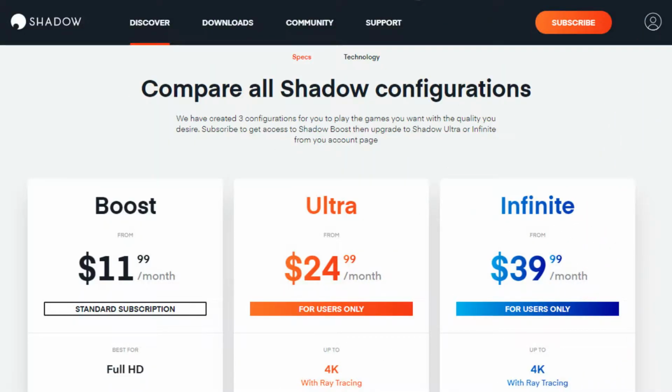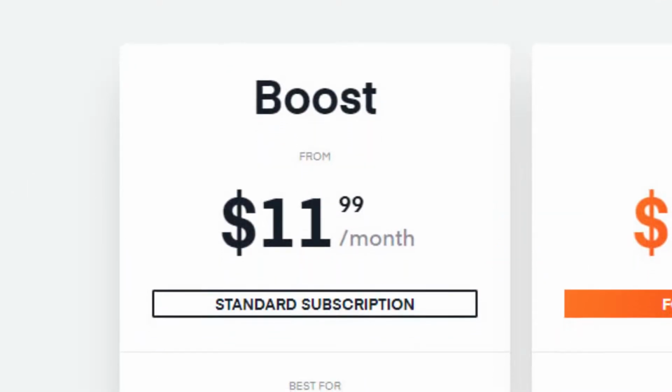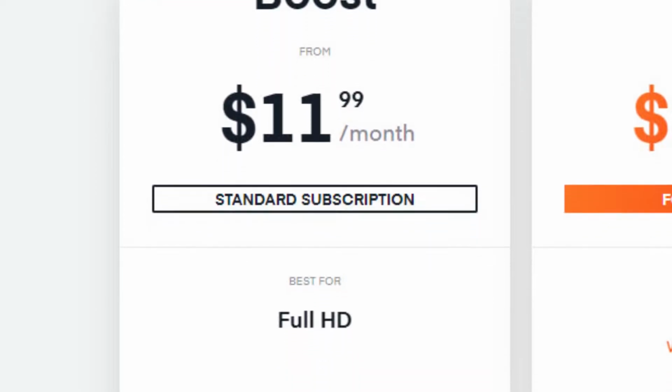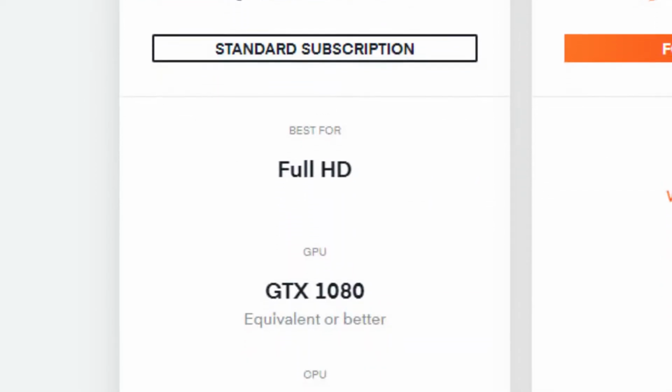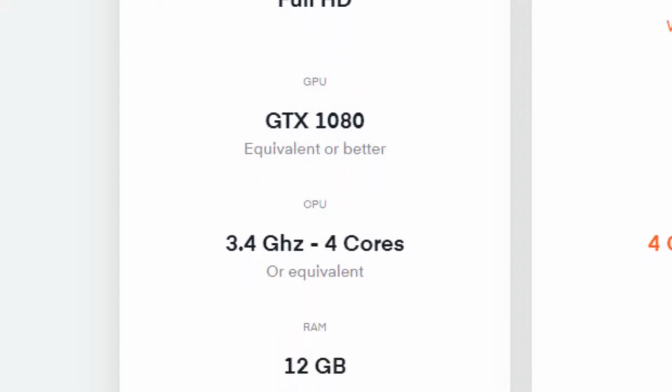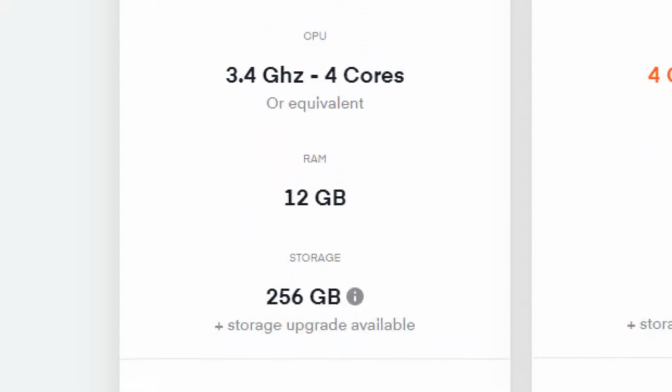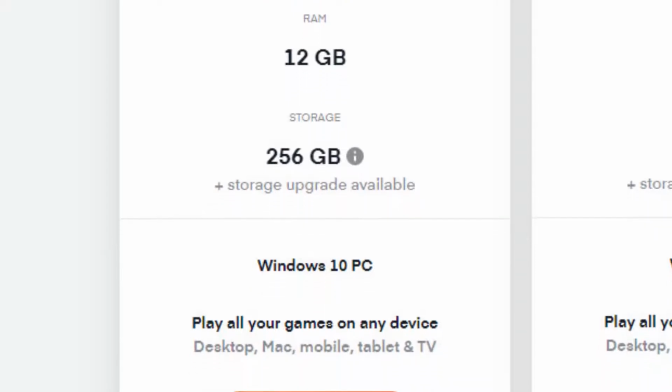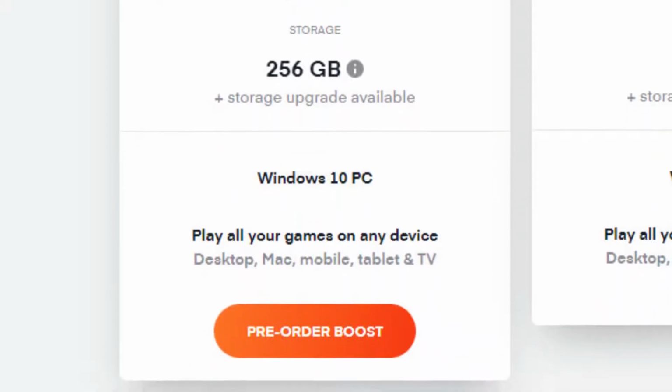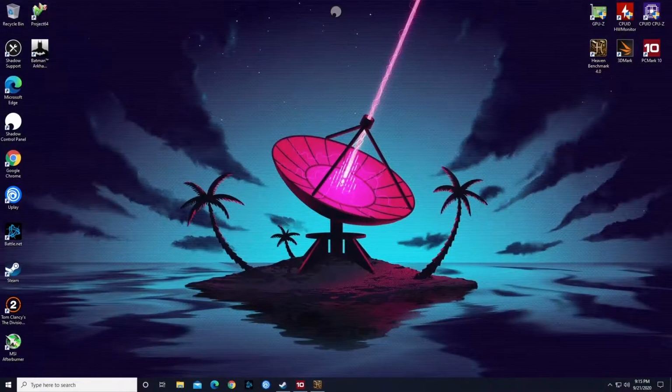The ShadowTech website lays out the tiers of the cloud gaming PC packages they have. The Shadow package I'm using is the Boost package, which is their standard package as of now. The other tiers are only available once you get the Boost package and upgrade from there. It's also possible to purchase additional hard drive space to accommodate more games to your leisure.